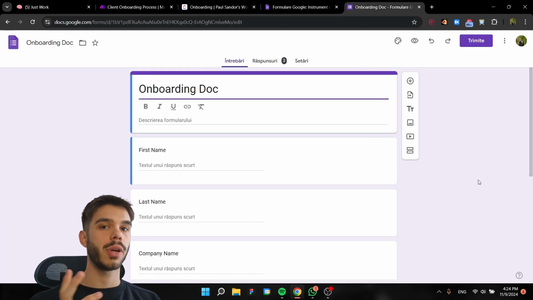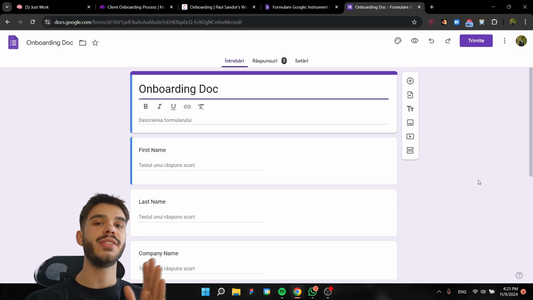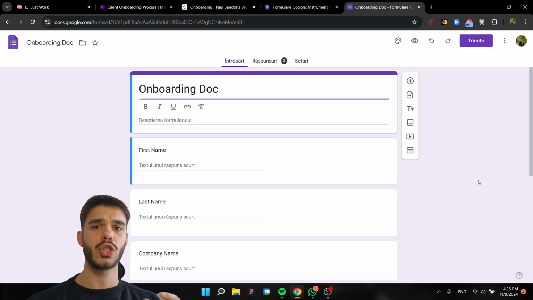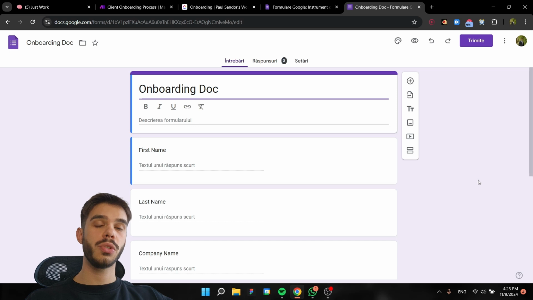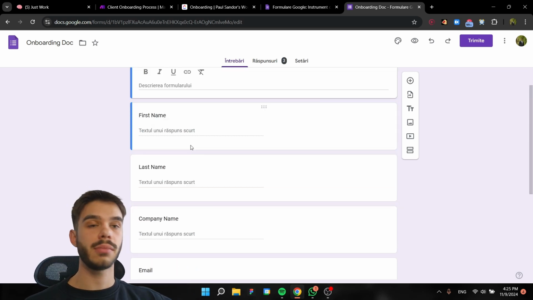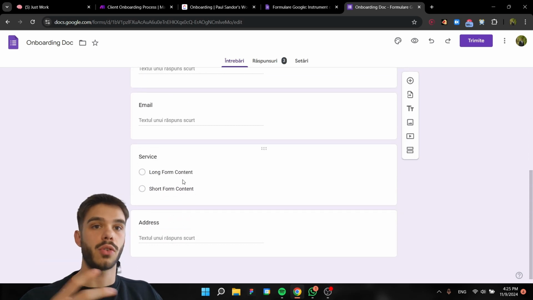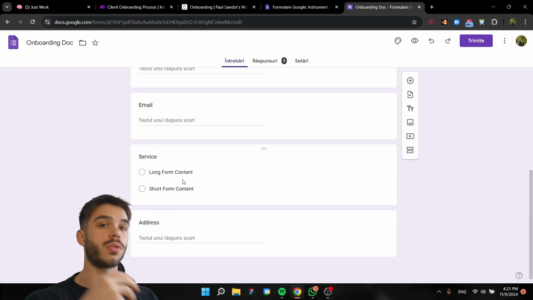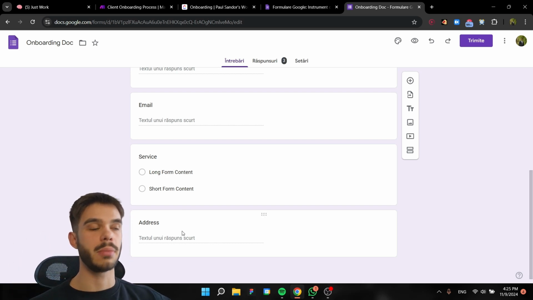Of course, you can iterate all of these forms, all of the attachments, all of the CRMs, everything to your liking. This is just a simulation in order for us to see how this automation actually works. Now, in theory, you would complete this form yourself after you have already completed the meeting with him and you know all of the details of your collaboration. So you'll fill in, let's say, his first name, last name, company name, email, the service you want, maybe, if you are a content creator, long form content or short form content, and his address. These are, of course, some simple data.